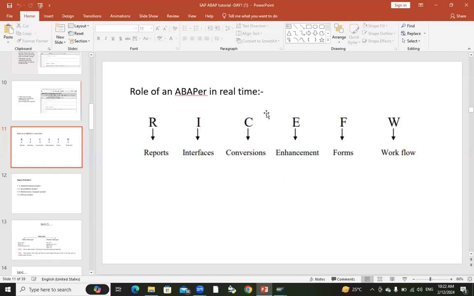So with an enhancement, we are adding some more functionality to the standard available SAP programs or things. That is what we call enhancements. Okay, next is forms. Forms are the layouts, the design. As we have discussed, when you purchase something in any shop, you get a receipt. That design of the receipt is done in forms.